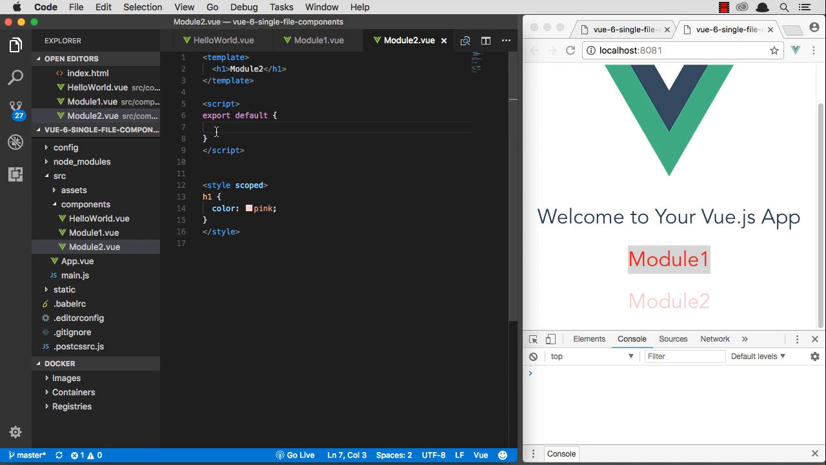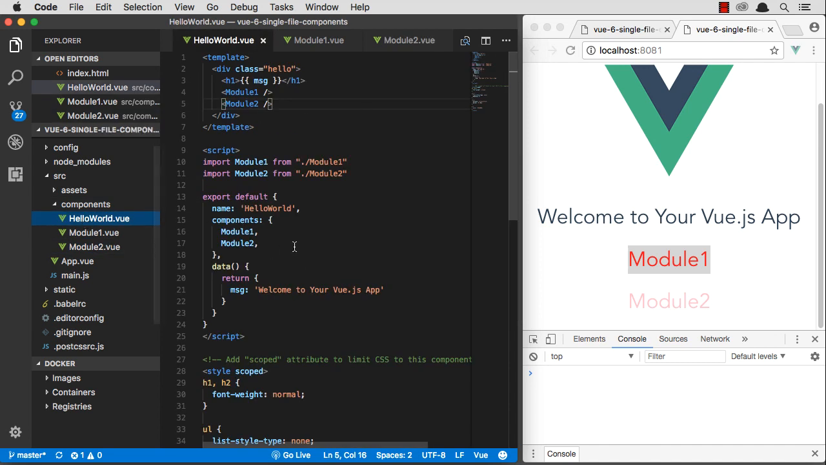And then again, the other gotcha is you always want to make sure if you're defining data, that you define data as a function that returns an object. That's kind of your introduction to single file components. One more thing to add, and we can really start scaling out our application. And that is how we handle routing with Vue Router. We'll do that next.